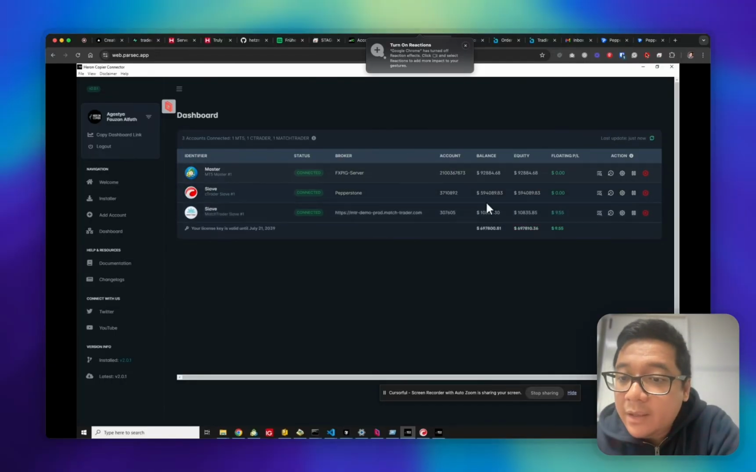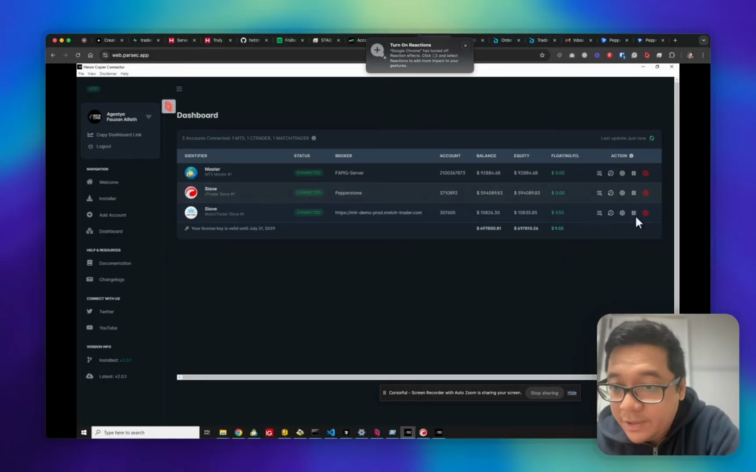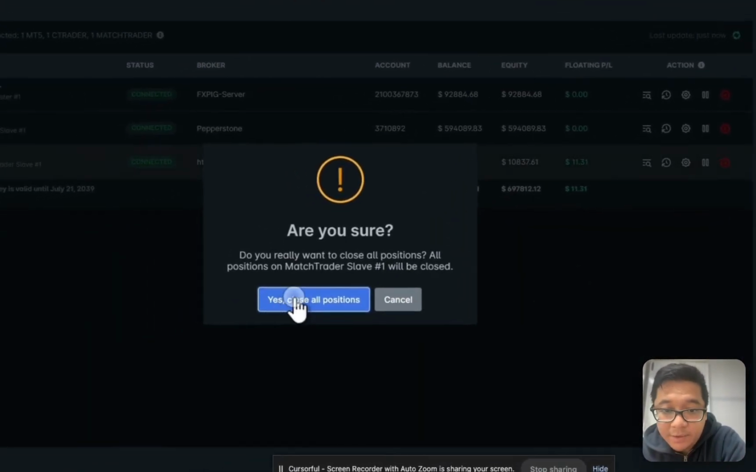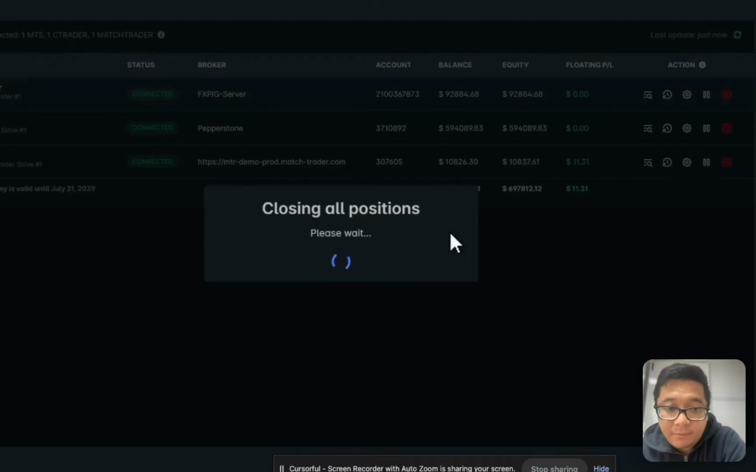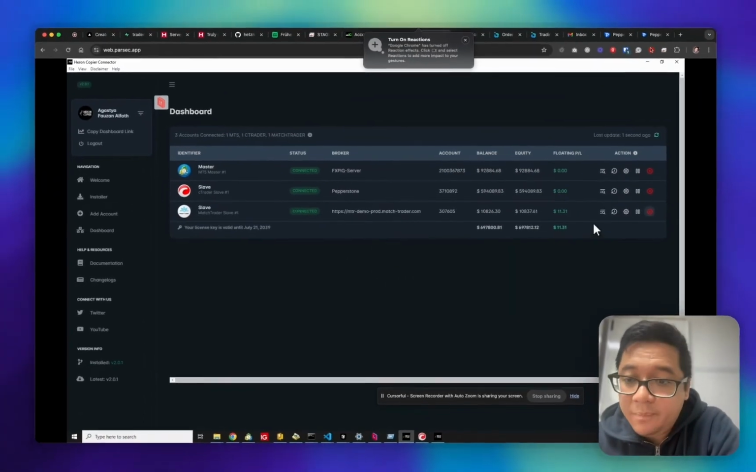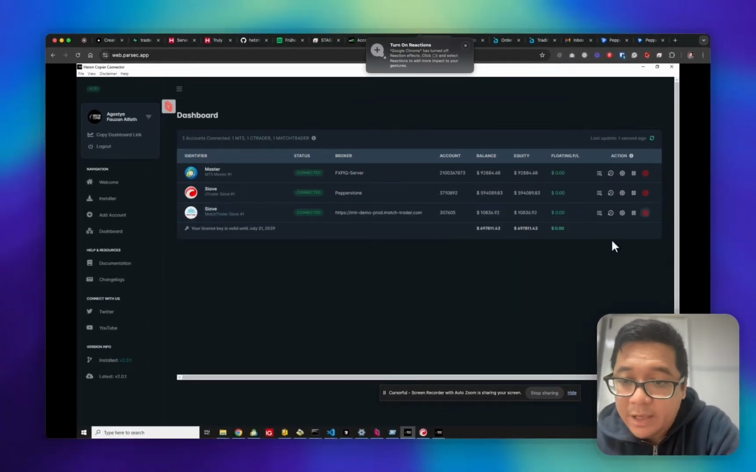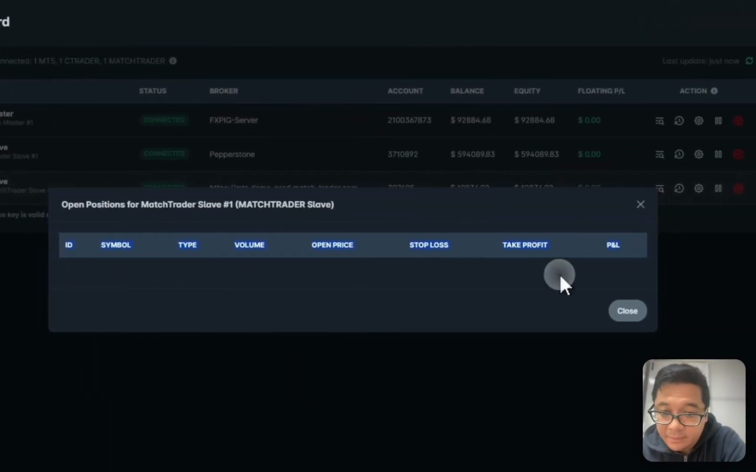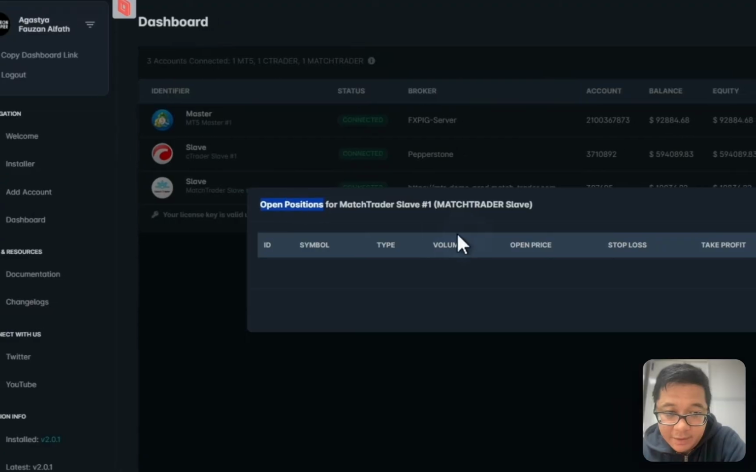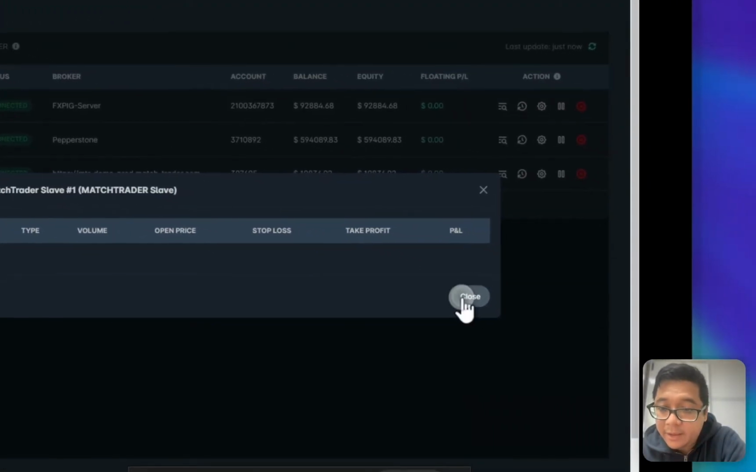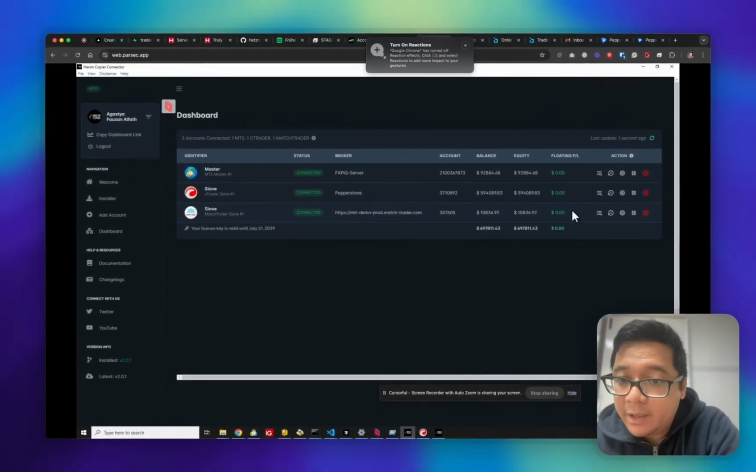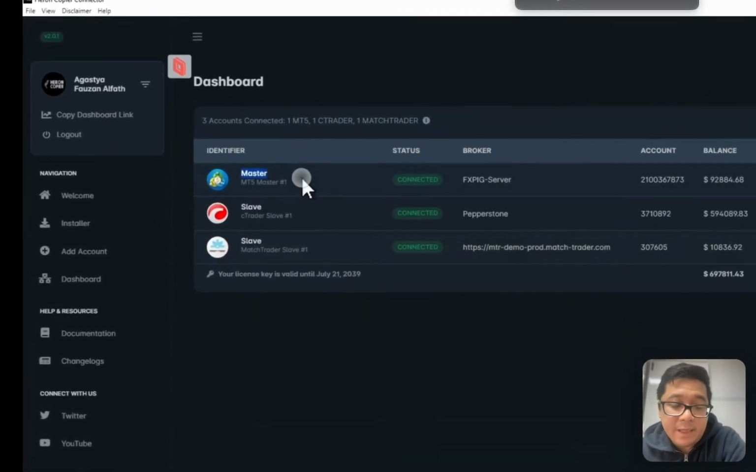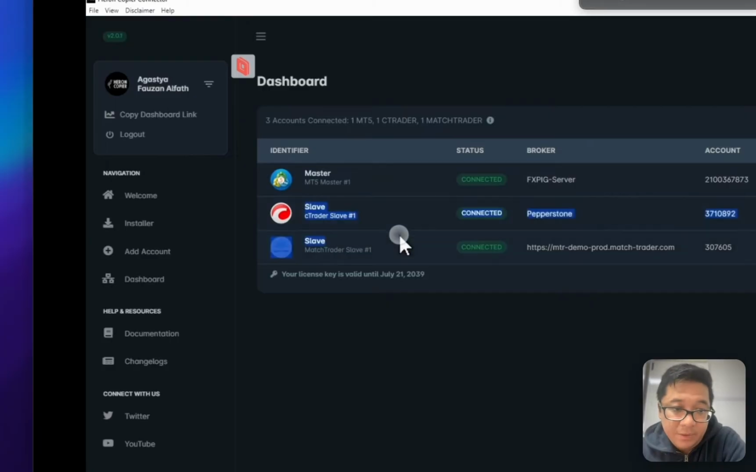So it's there. Again, I have running positions. I'm going to just close the positions for now. Right. So once I have closed all positions, then I can expect to see nothing in open positions window right here because, well, there is no position running at all. Anyway, I have set up one master account copying to two slave accounts.